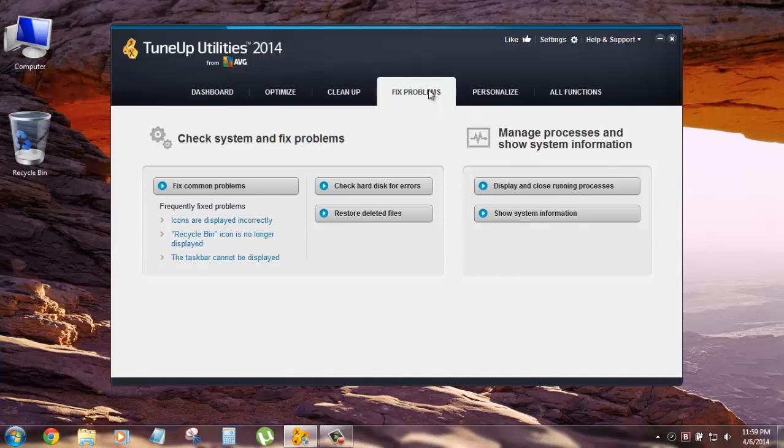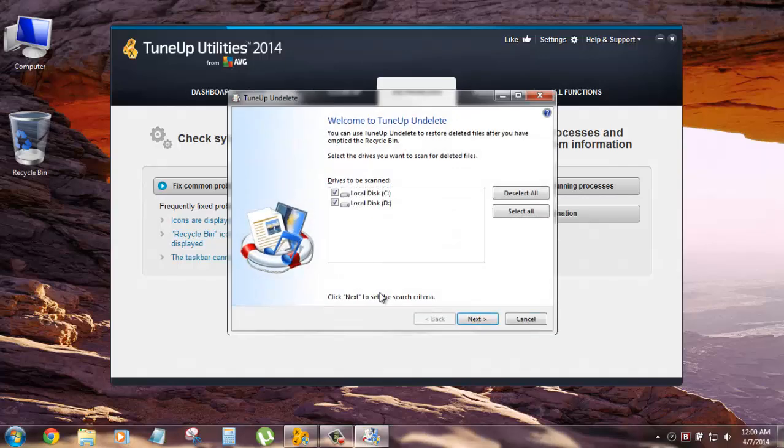Then inside the fix problems option, here's TuneUp Hard Disk Doctor. It's another good one. If you think your hard disk is having some problems, you can choose this. You can scan your hard disk and repair it. Then restore deleted files is also another option. Scan and restore deleted files from it.